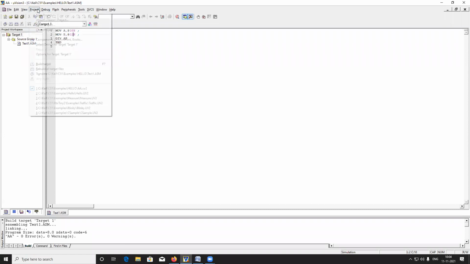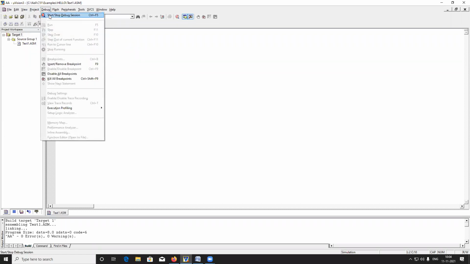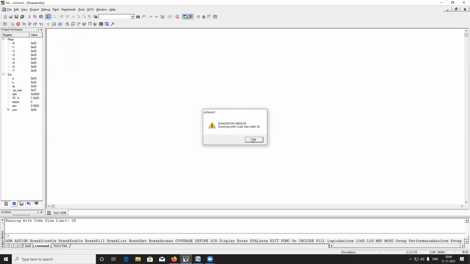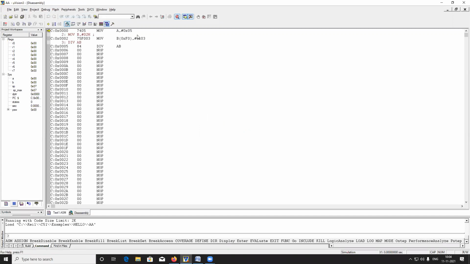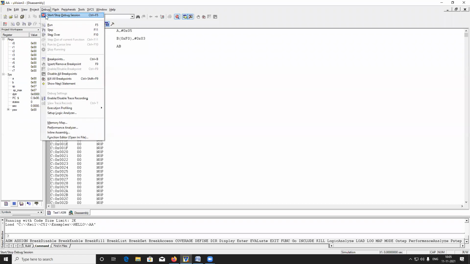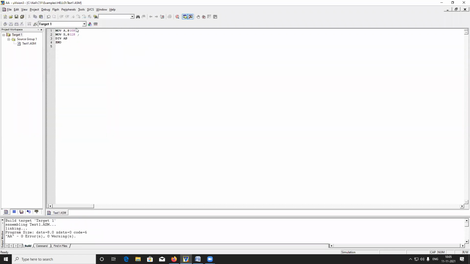If I directly go to the project, what will happen? See, start and project. He shows the previous numbers 05 and 03. He is not showing 08 and 02. Why? Because when you run or debug the program, the list file is generated. Here the previous list file is used. It is not the list file of this program, because I have not built the program.